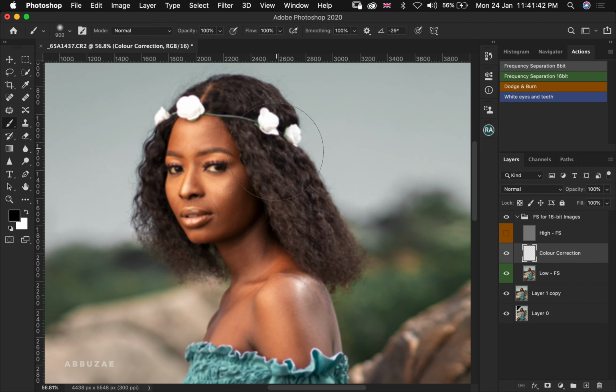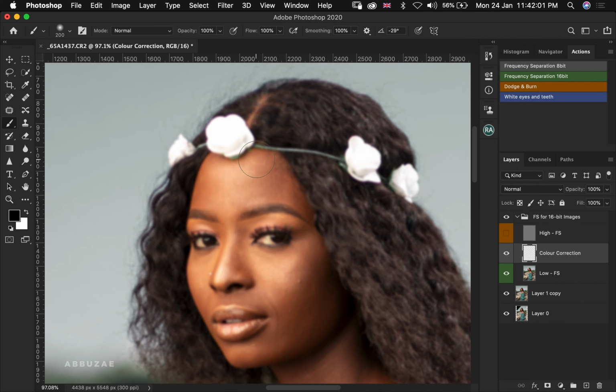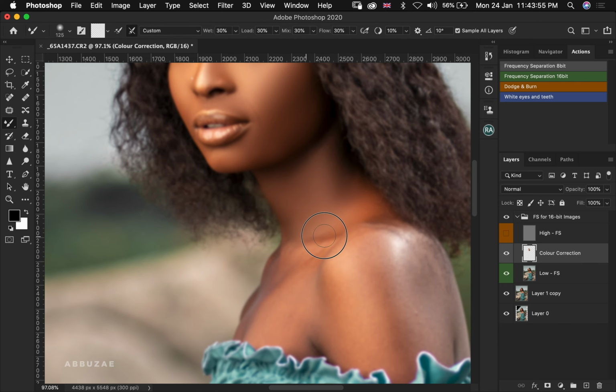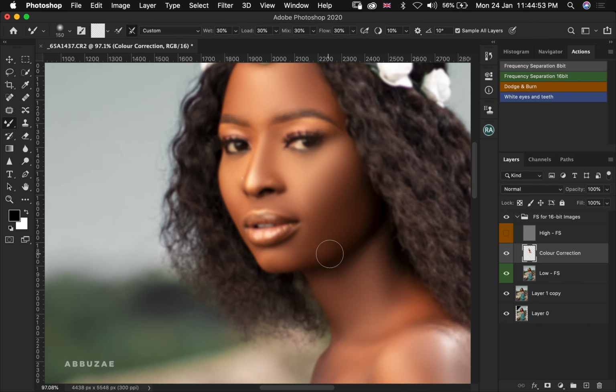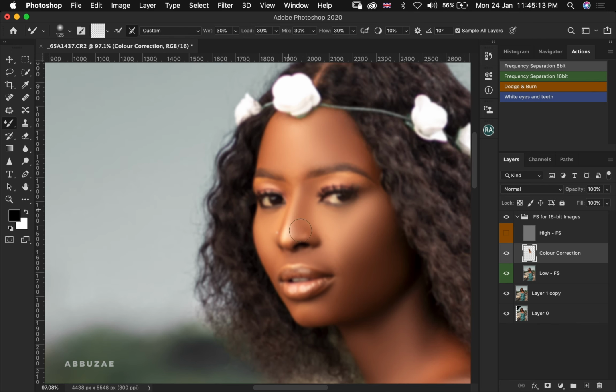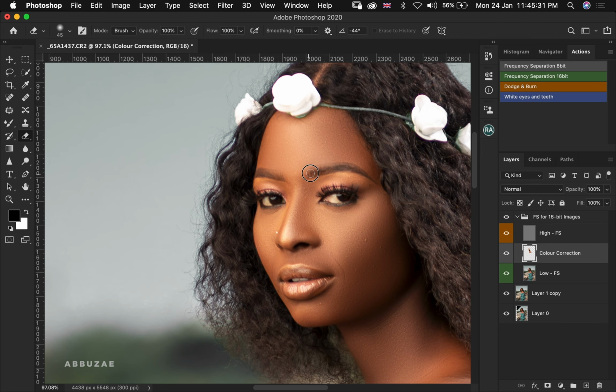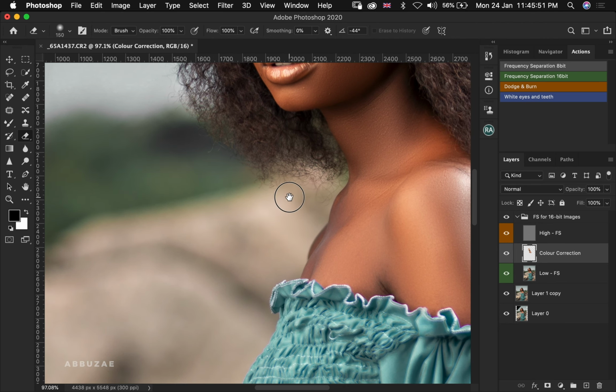For the frequency separation, I'm going to fast forward because the video is already getting long and I have already done some tutorials on how to do frequency separation. So you can check my page for some of the tutorials I have made, and I will even put a link under the description of this video for some of the videos that I did concerning frequency separation.